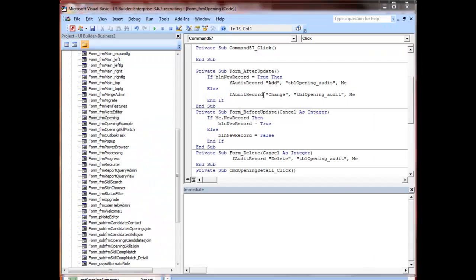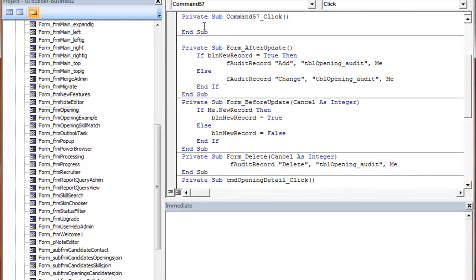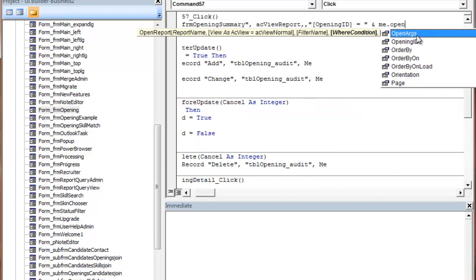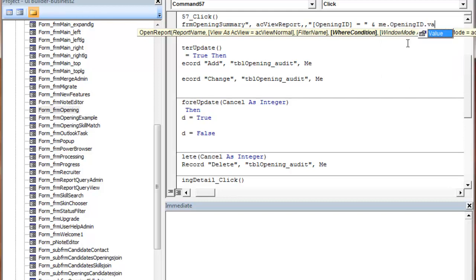Now the next thing I'm going to do is specify that I want to open the report using that identifier for the opening, the job opening. So in this case I type in DoCmd.OpenReport, and in the where condition, which you can see is highlighted with the IntelliSense, I'm going to say that I want to filter this report by the opening ID that's currently displayed on the form. Now you'll also note as I type the Me keyword, which really represents this form that we're in right now, I want to use the opening ID, and you can see that it's available here in the IntelliSense dropdown. So I'll select that and then value.